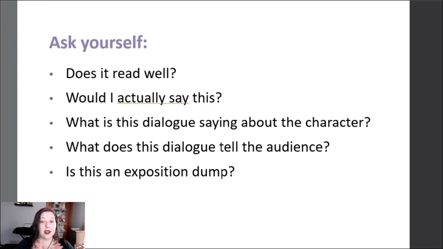Third question, what is this dialogue saying about the character? Sometimes it could be nothing, but I personally doubt it. I mean, even just greeting someone, how you say hello to a person will say something about you. If you go, heyo, or sup, or just look, or you say greetings, or salutations. Even if you just looked at someone and then bowed your head a little bit and said, Your Majesty, it tells you something about both the person and the person they're talking to. Which brings us to number 4.